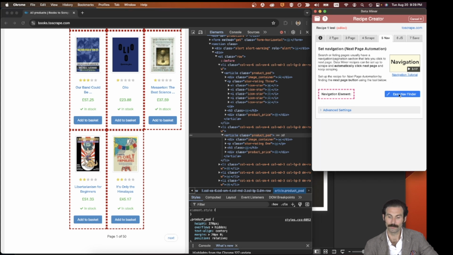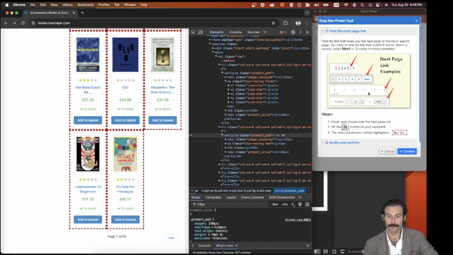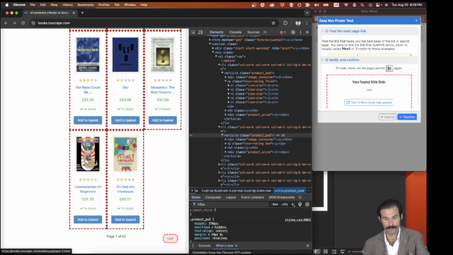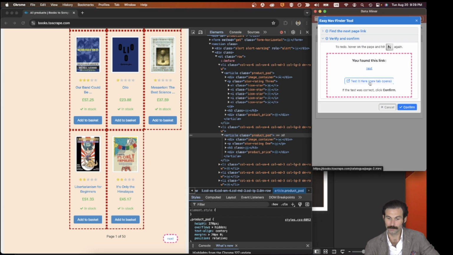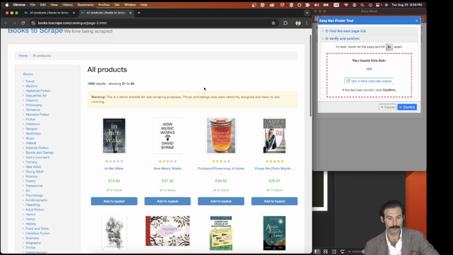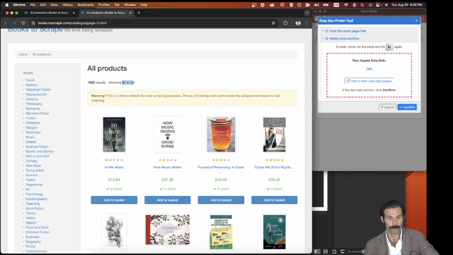So basically, same process as before. We're going to try to find, and you'll see there's different examples of how do we go to the next page. Here, it's clear. It's this button Next. It seems quite easy to find. I press N, and DataMiner found it. And we can test it, which is nice. So if we test, did this work? Yeah. Now we're on page 2, which shows us the next 20 books.